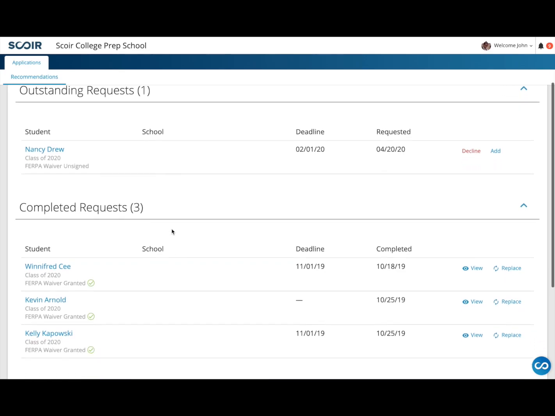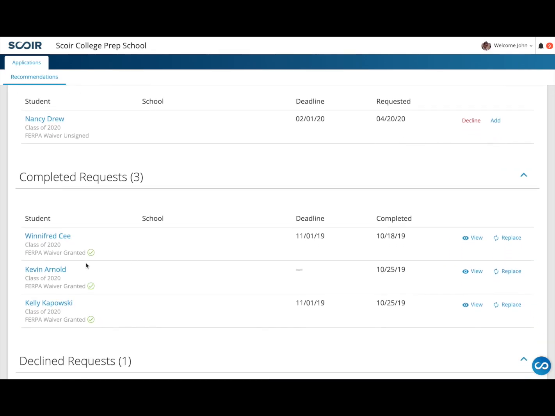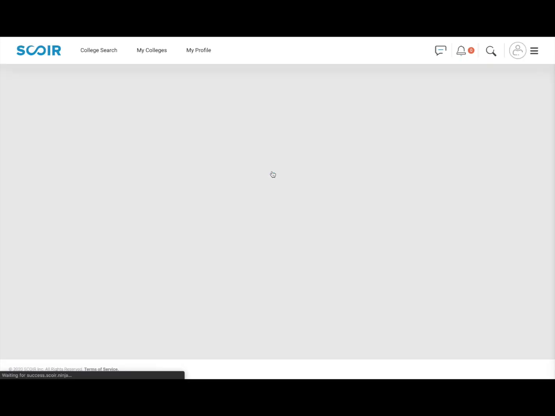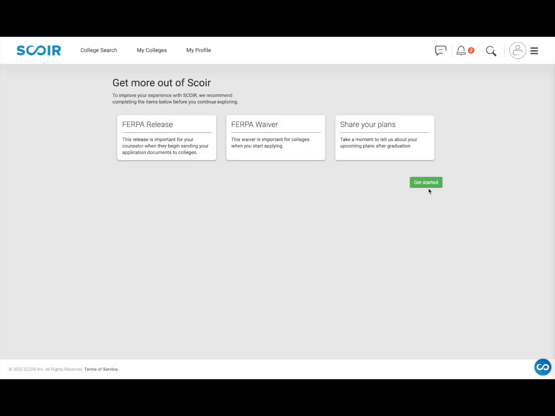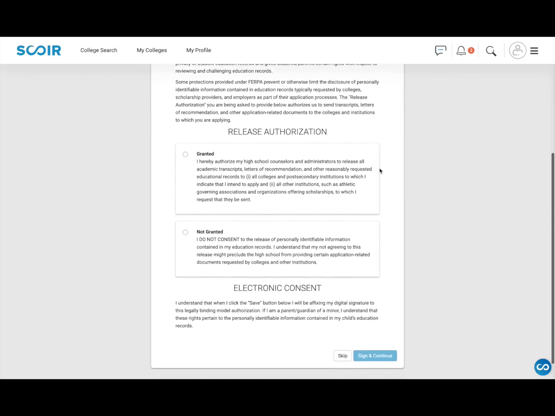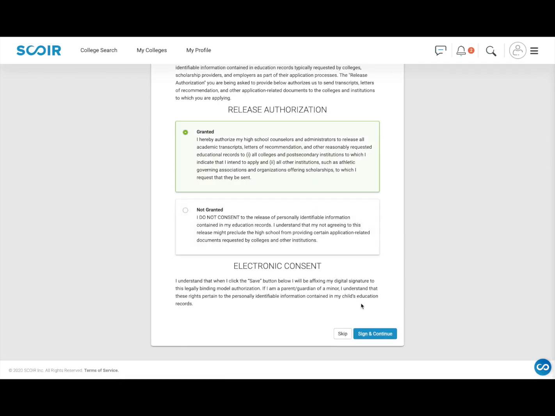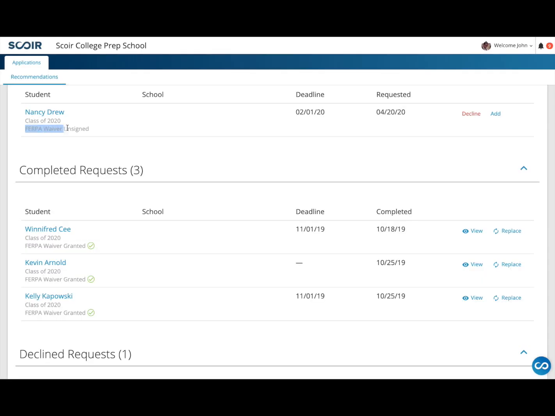Under each request, I have a clear indication of the student's FERPA waiver status. FERPA waivers can be completed by students digitally in Scoir. If the FERPA waiver feature is activated, students will be prompted to complete their FERPA waiver upon login. Even if a student doesn't complete a FERPA waiver, they will not have access to your recommendation letter. If you do not see the FERPA waiver for any student, you may wish to speak to the school counselor to ensure that the feature is being used.